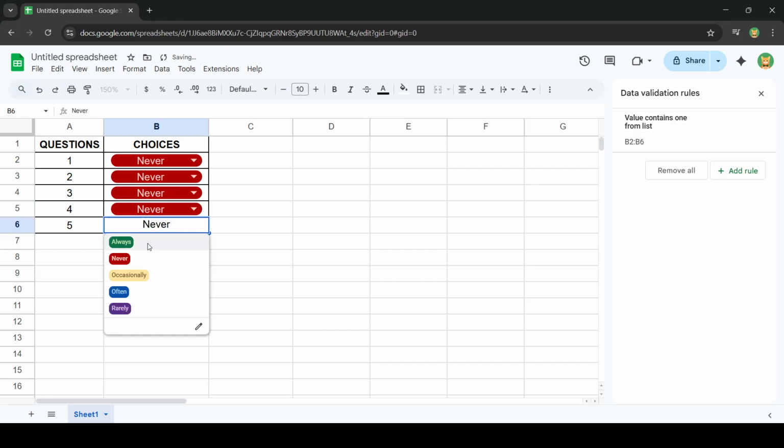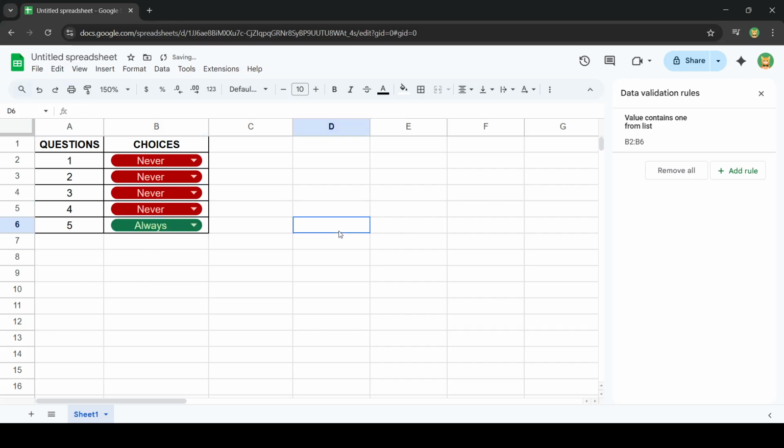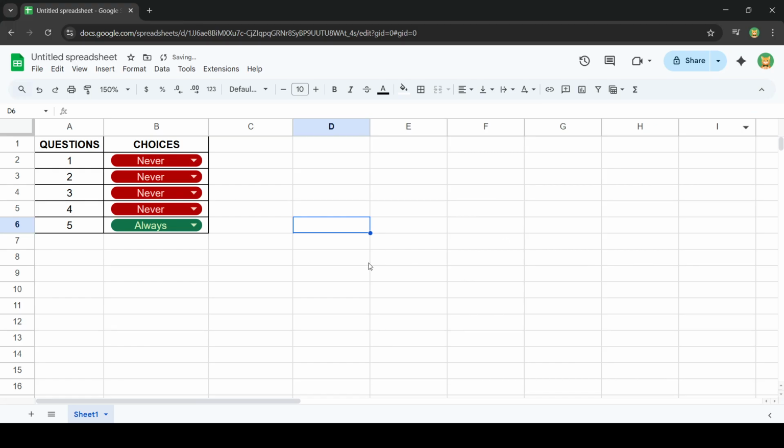If you ever need to adjust the choices, simply open the same drop-down setup again and edit the list. Changes apply to the selected cells. And that's it. Simple, clean, and incredibly useful.